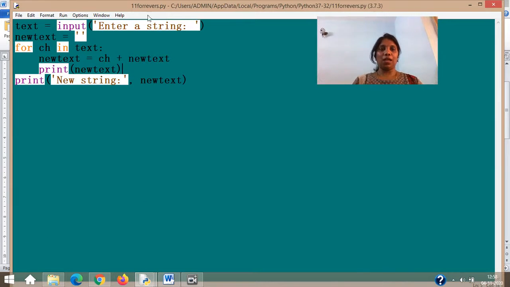And that's here. Okay. I will show you what is happening and then you should tell me what I have done. Okay, text. I have inputted a string and I have already assigned new text equal to just simple quotes, I mean no space. Just simply I have given like that, no space in between or inside the quotes. For ch in text, what is happening? Each time one value is coming.